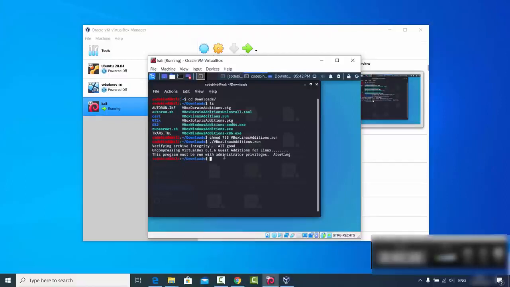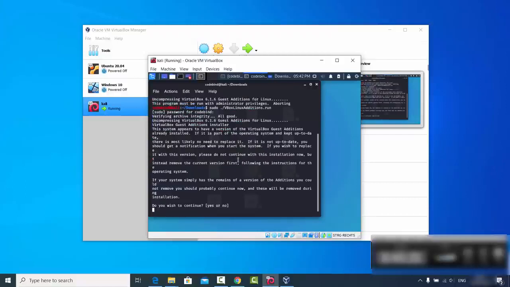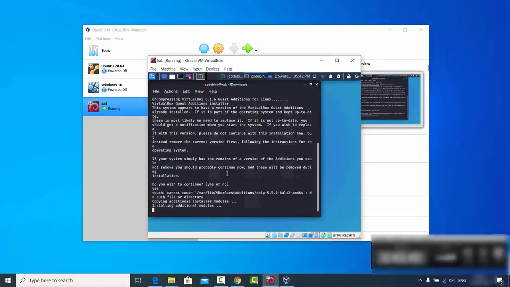./VBoxLinuxAdditions.run and then press enter. And it says this program must be run with administrator privileges. So I just need to add sudo in front of this command. So I will write sudo and then run it once again and give my Kali Linux password. And now it's asking me to provide an option here. So I will just provide yes here. Just type yes and then press enter.